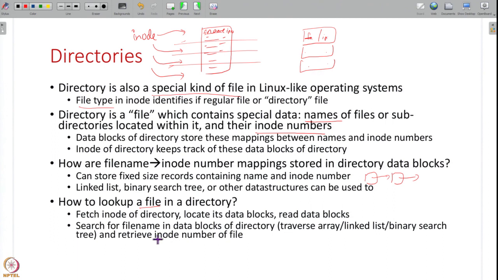And once you find your file, you know its inode number, and from the inode number of a file, you know the information about the data blocks of the file itself, and then you can proceed to access the file. In this way, the directory helps you locate the information about a particular file. And note that the search for the file name in a directory will depend on how the directory is storing these records. Is it storing them as fixed size records, linked list, search tree? Depending on that, the logic for searching for this file will be different inside a directory.